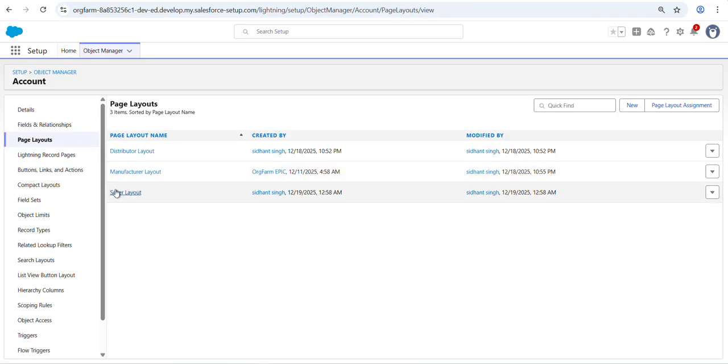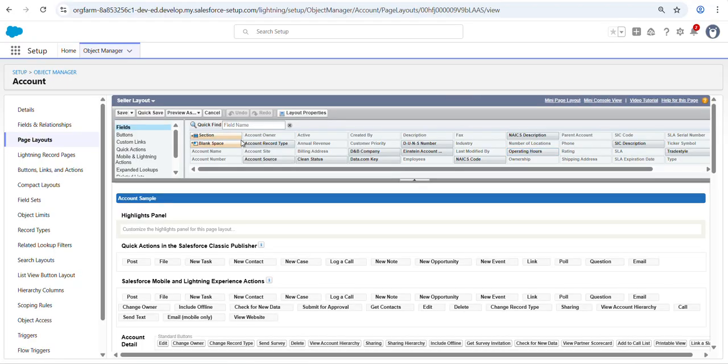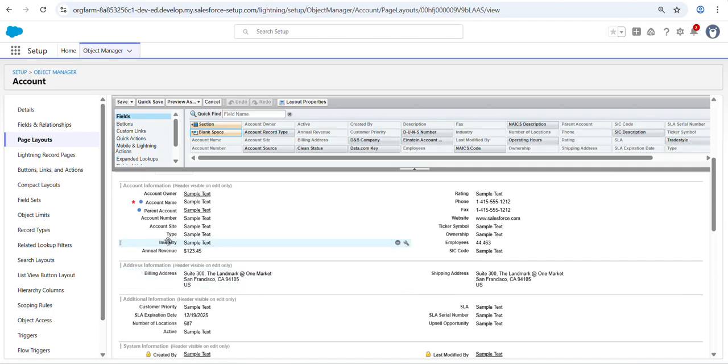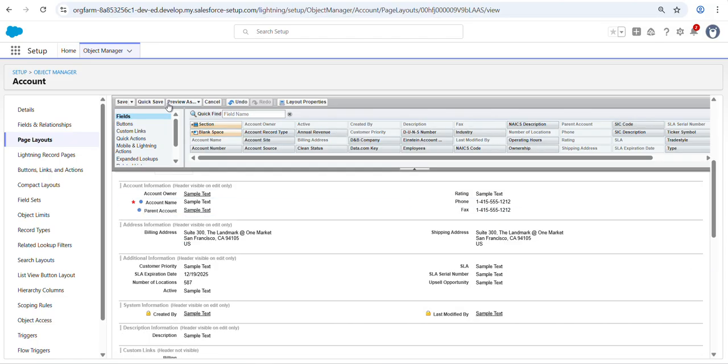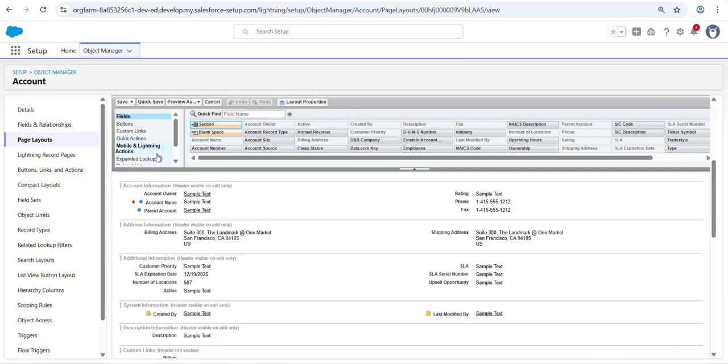What I'll do is I go to the seller layout, I click on edit, and let's say I want to add or remove this section. So let's say I want to remove account number from this section. I'll select it, click on remove. It's removed now, and I want to add a related list to it.